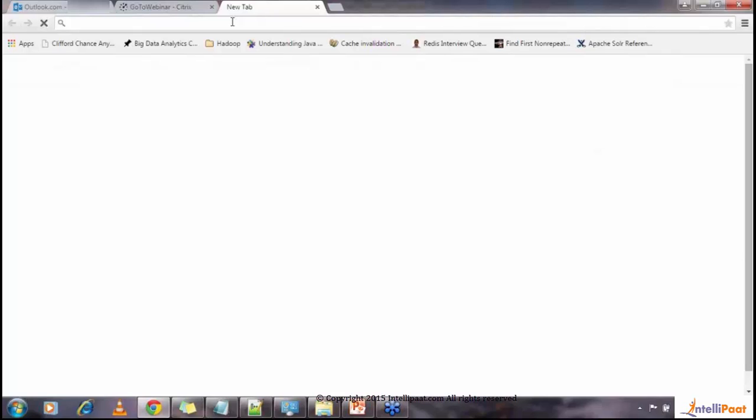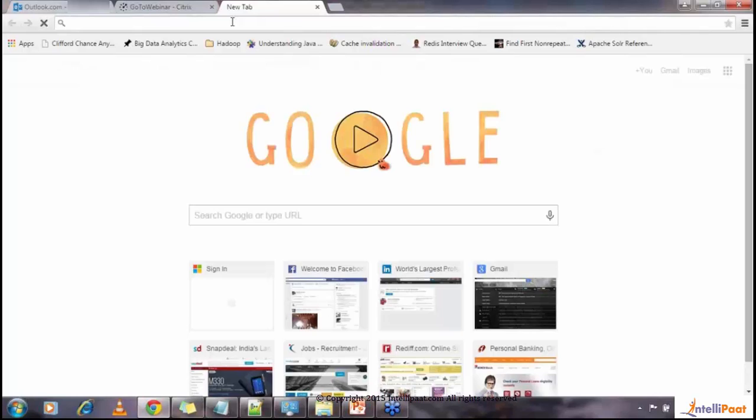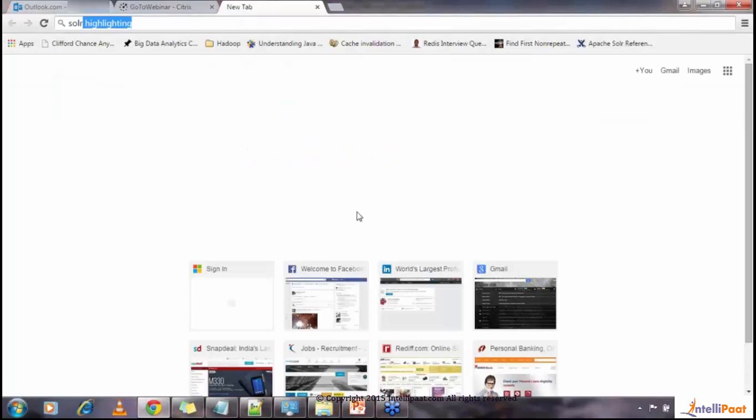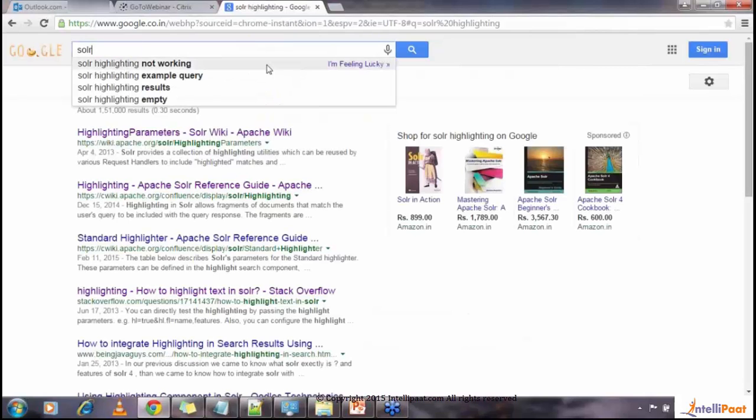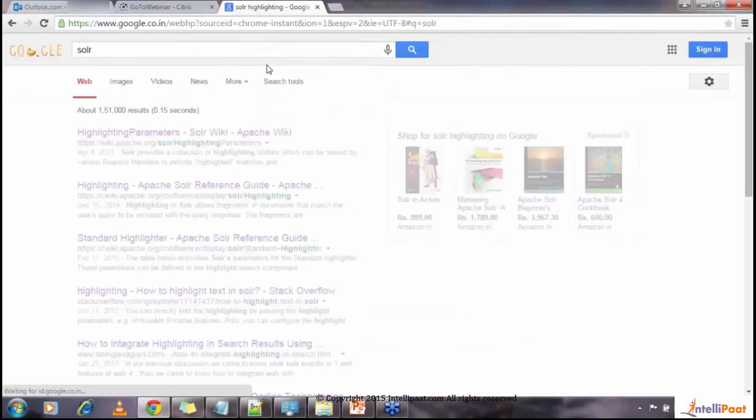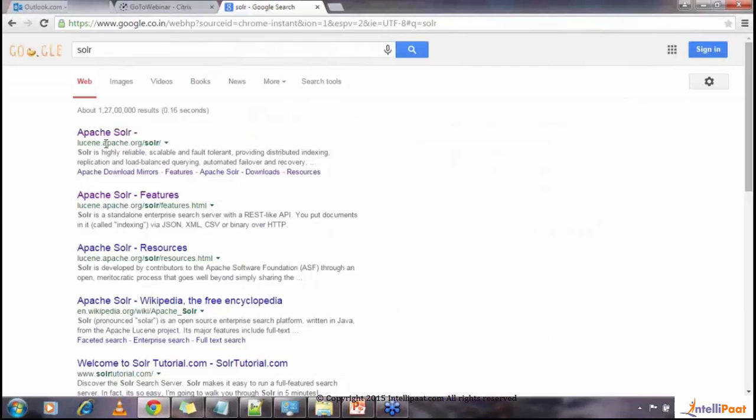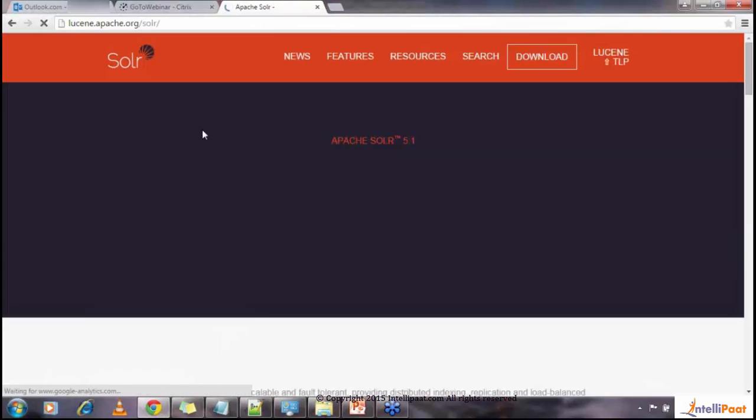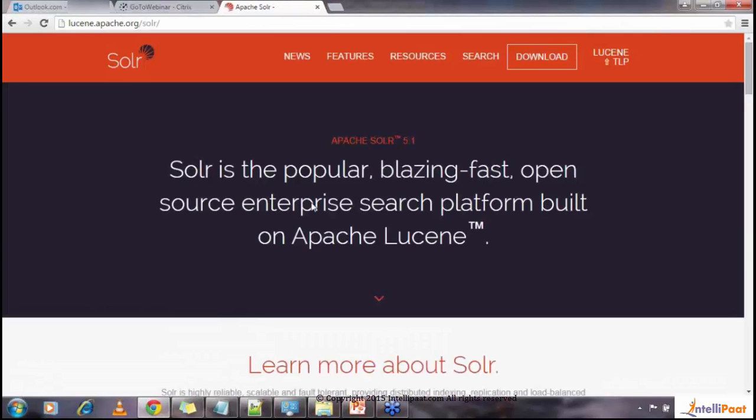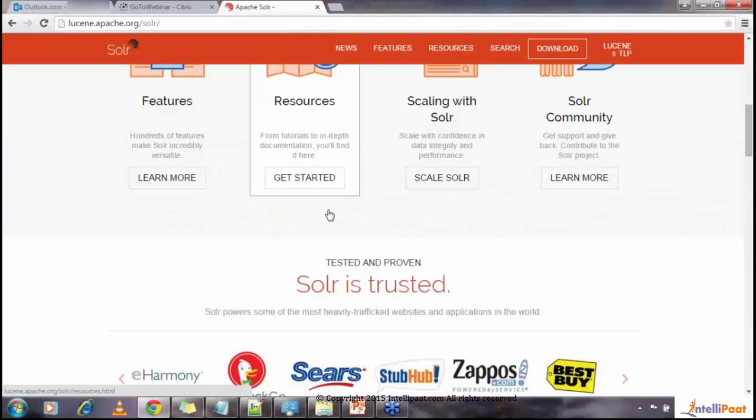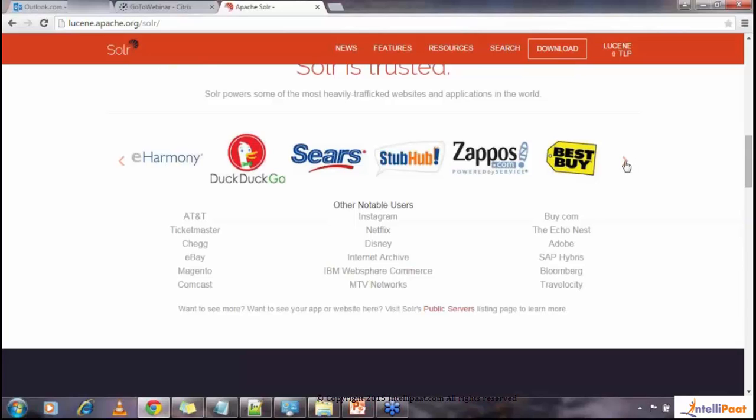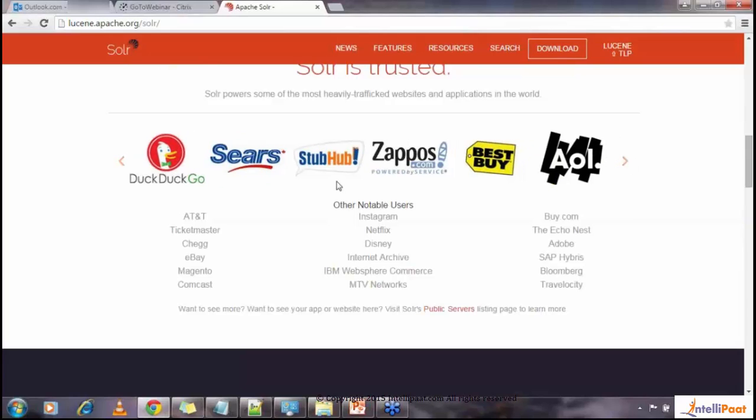Go ahead and search for Solr on Google. It's a very simple thing to look for. Go for Solr, and you will see the very first link, lucene.apache.org/solr. Click on that. Okay, so this is the home page of Solr, which tells you a lot of information about it, like who has worked with Solr: AOL, Best Buy, they all work with Solr.